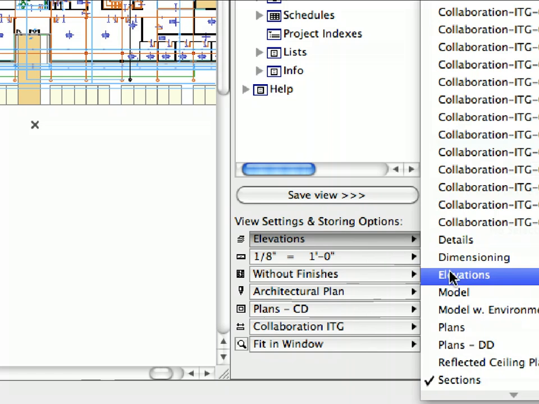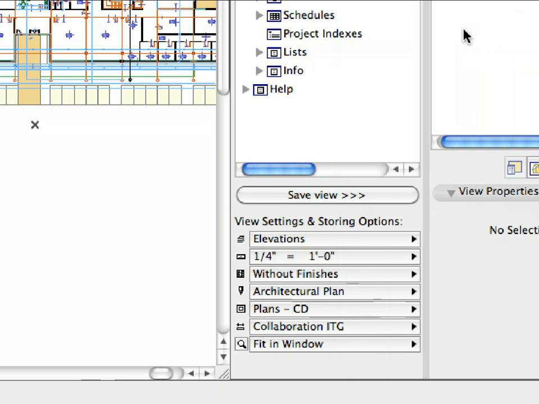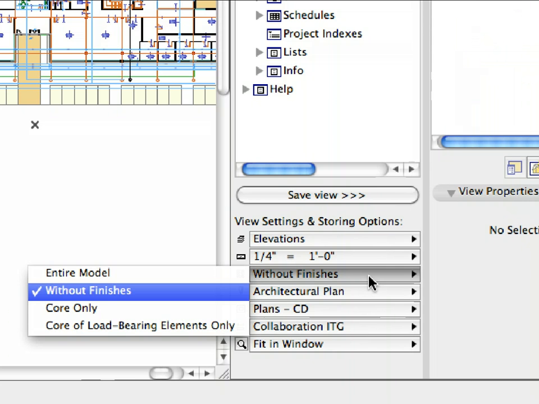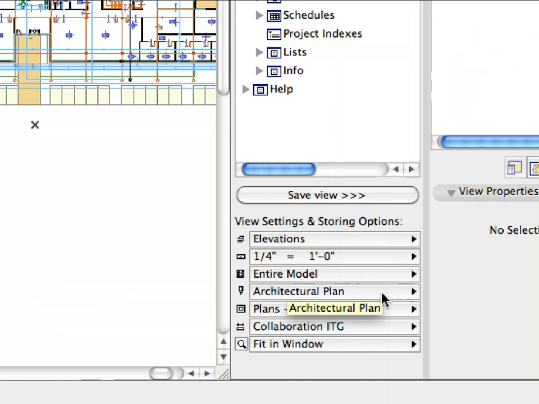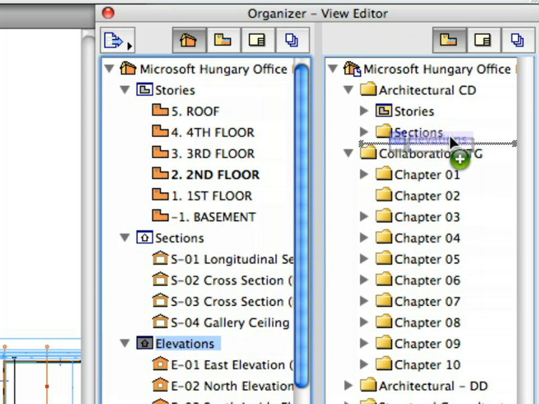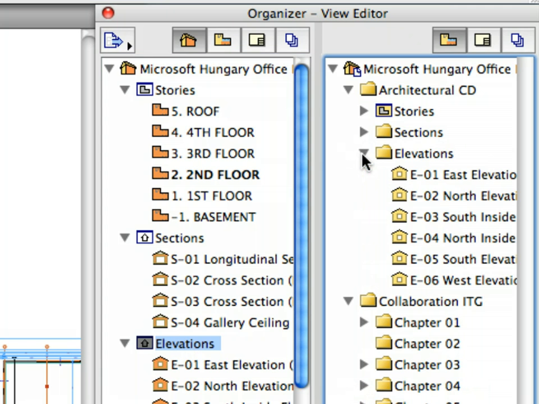Choose Elevations for Layer Combination, and set all other settings to the same values as before for sections. Drag and drop this folder into the right pane just below the previously saved sections folder. We don't need to delete any elevations. We will need all of their views.